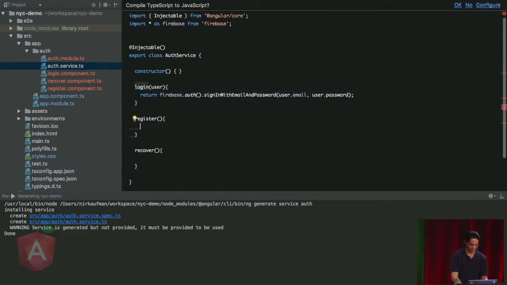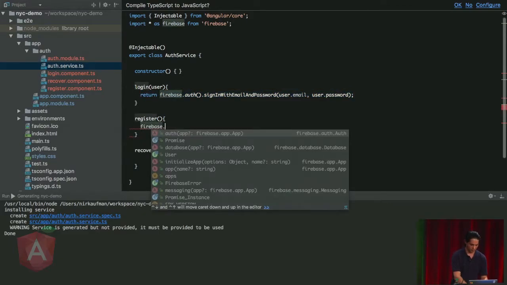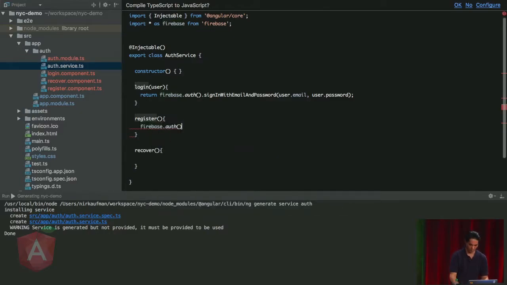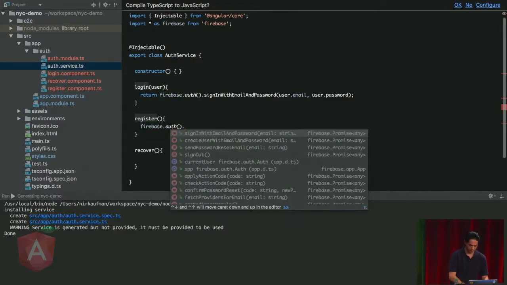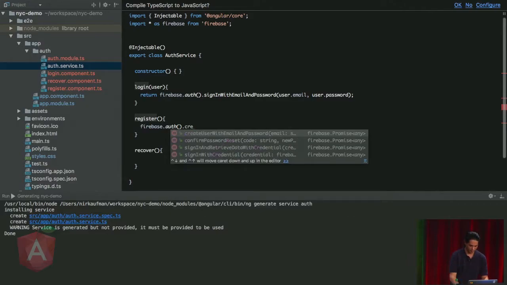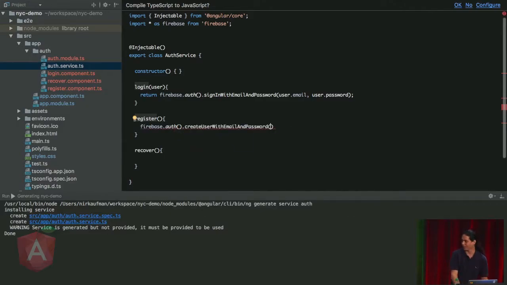So the same thing, Firebase auth. Let's create user with email and password. You can take this, just put it here. This one also returns a promise, and we're done.